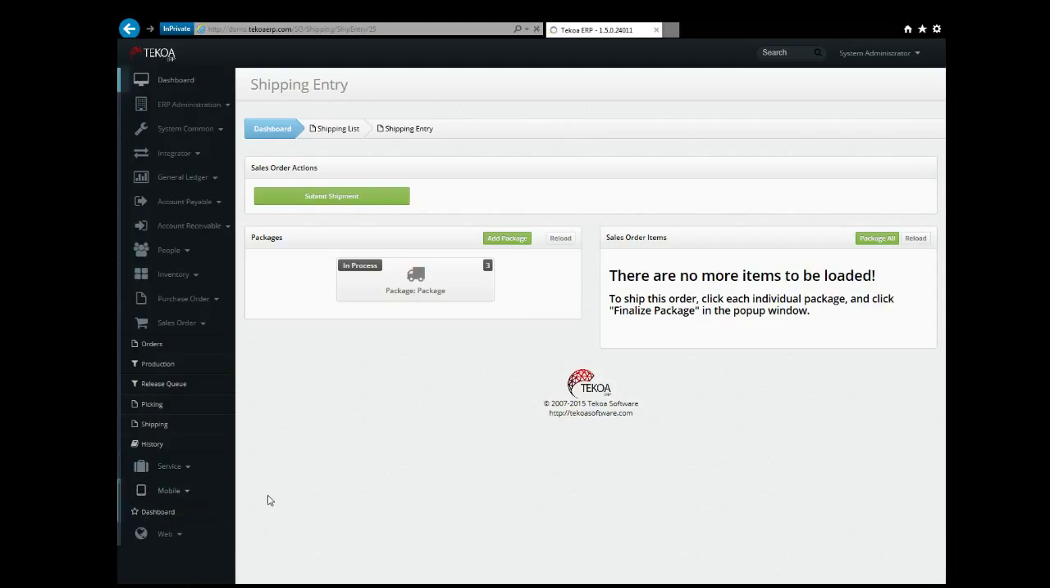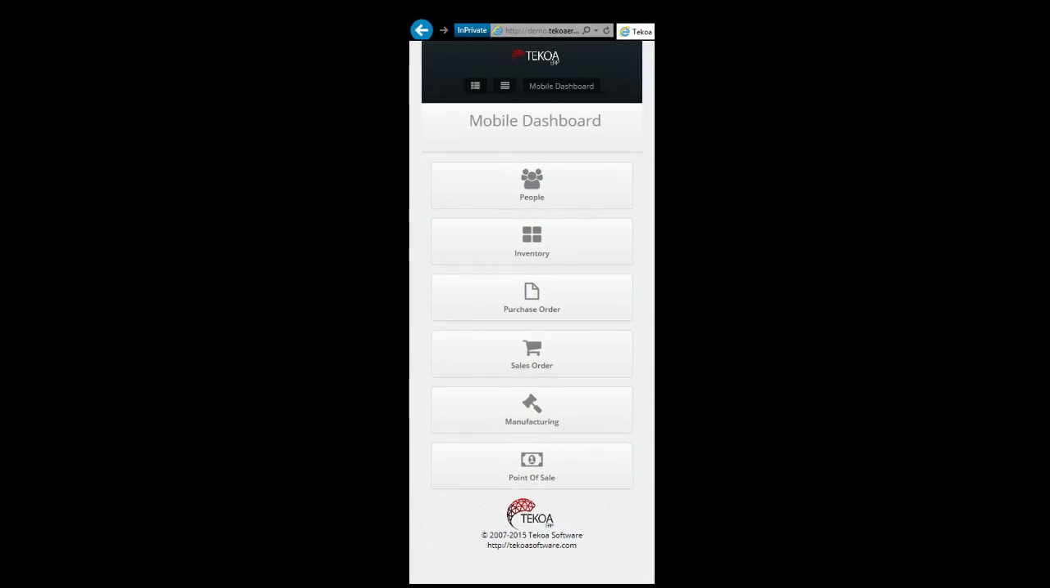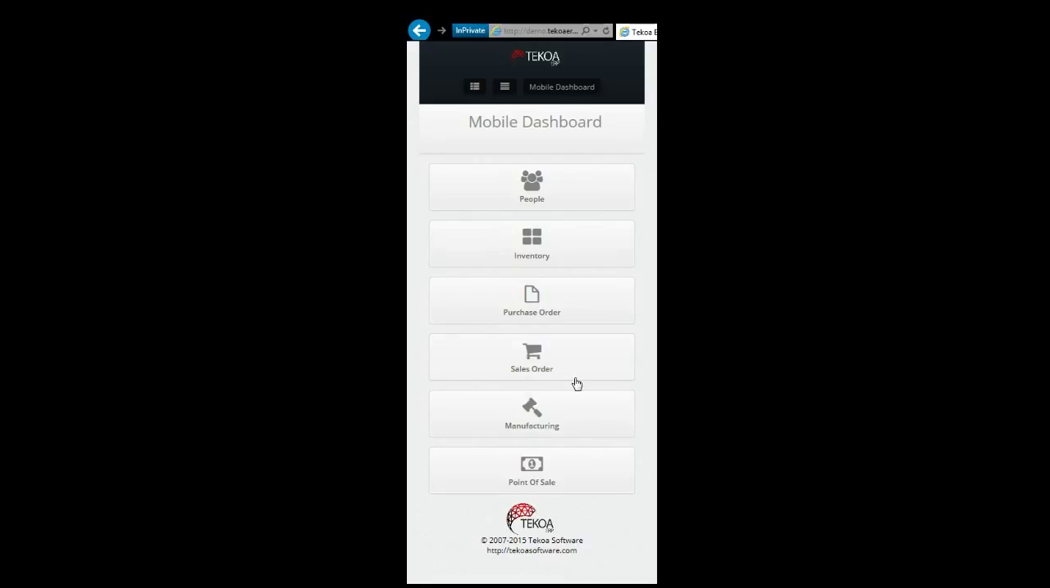The mobile dashboard is essentially a quick access point for a mobile device. So if I were to log into this on a mobile device, it would immediately determine that I was on a browser on a small form factor, and it would take me to the mobile dashboard instead of the main primary ERP dashboard. And you can see here very quickly I have these large buttons that make it easy to access different functionality within the ERP on the mobile device.